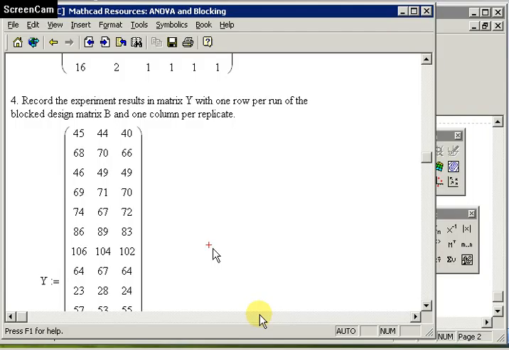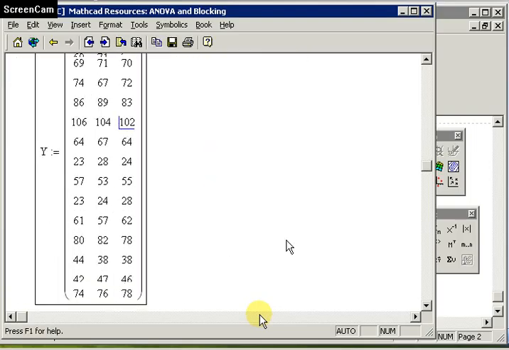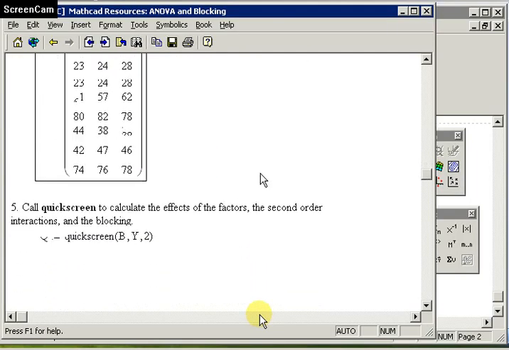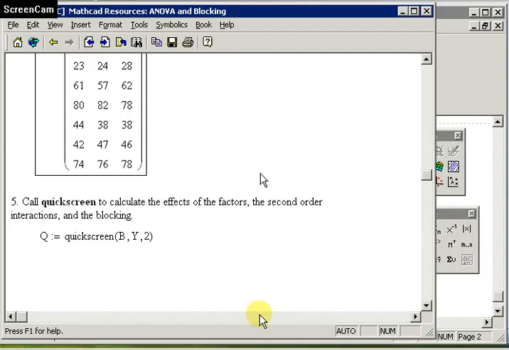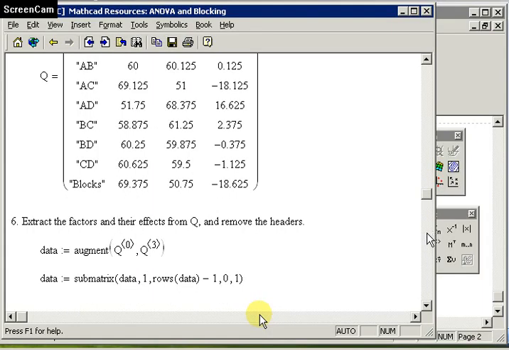Now the quick screen function is extremely useful in evaluating the effects between different factors, the second order interactions, and the blocking. From there, yes, all of these are new functions that are available in Mathcad 15, which weren't available in the previous editions of Mathcad.